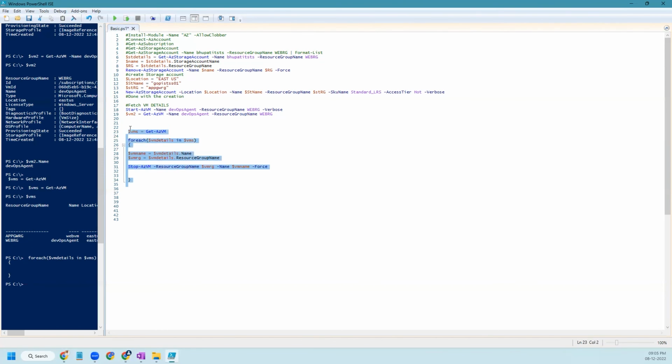This is how you create a PowerShell script for multiple machines, if you want to perform any operations. Let's say I'm going to stop multiple VMs in Azure. Now let's see this. I'm going to run this.